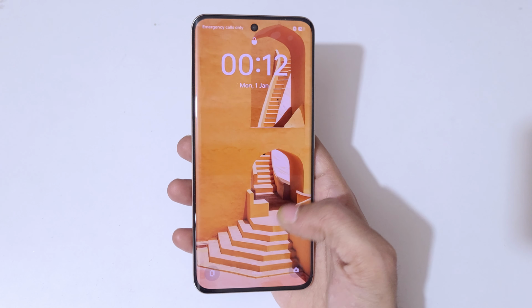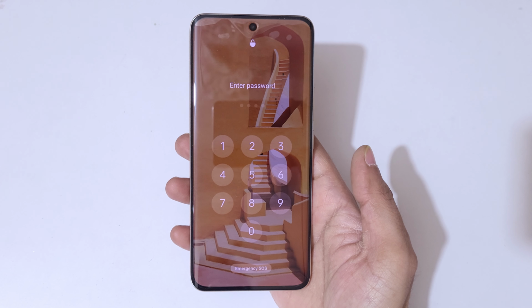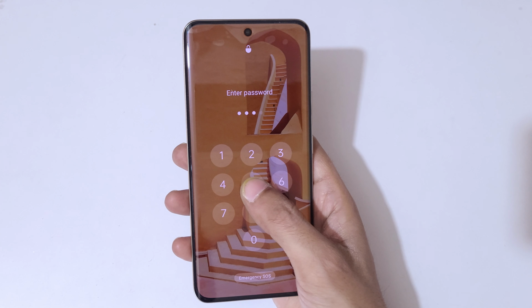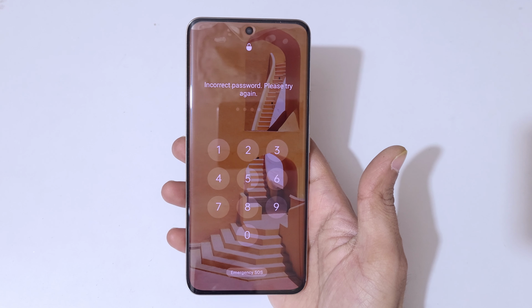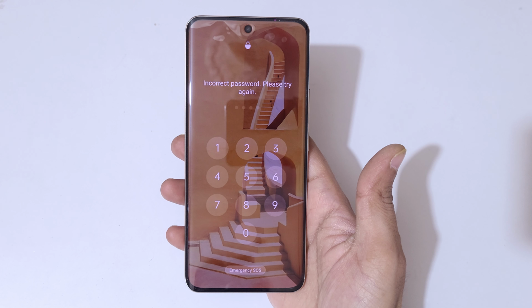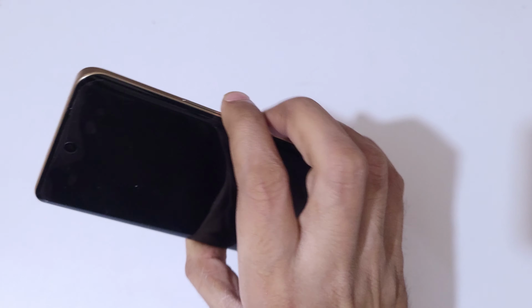This is helpful for those who have forgotten their password, PIN or pattern. As you can see, incorrect password. Please try again. Okay, to do hard reset, first power off your smartphone.